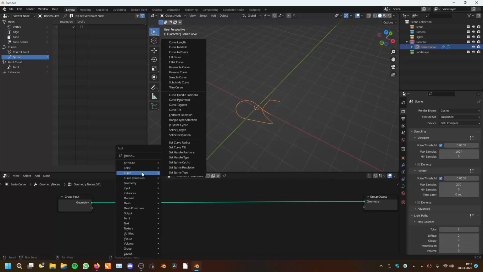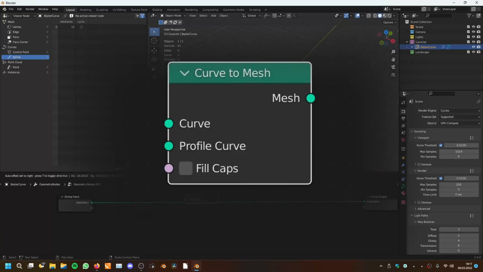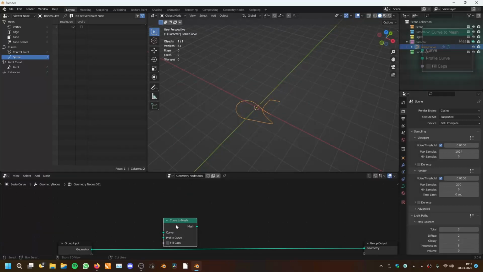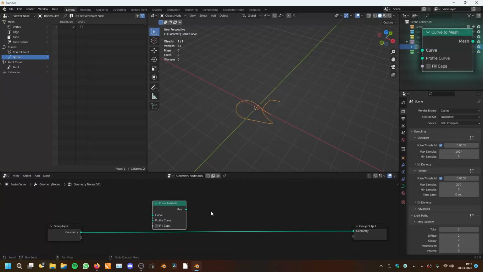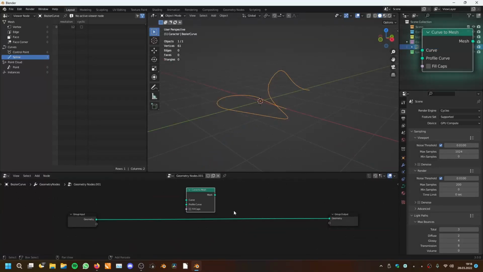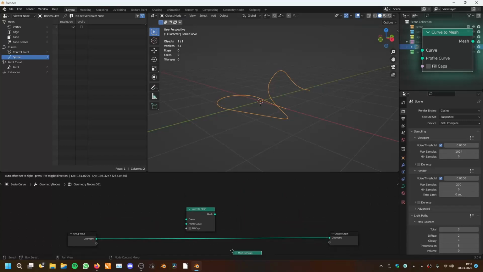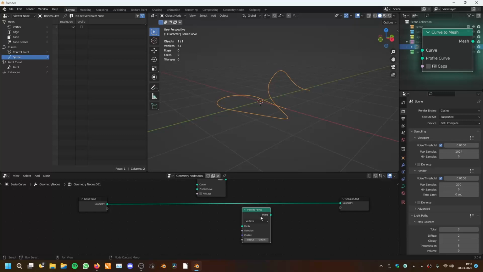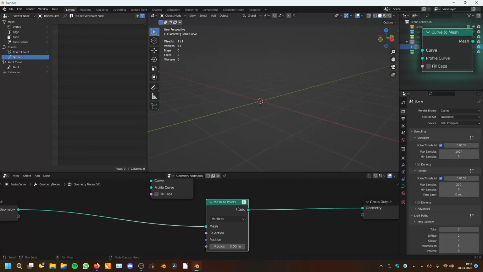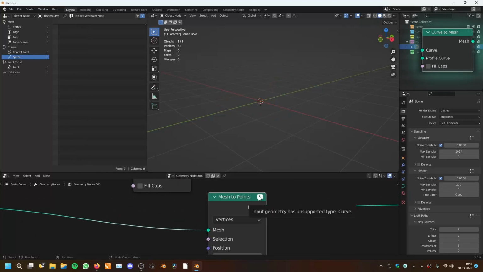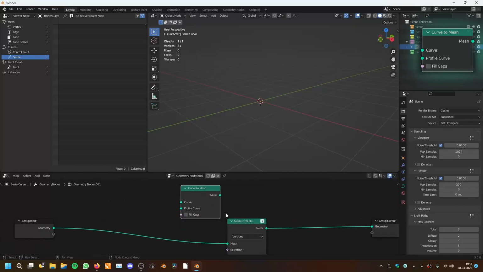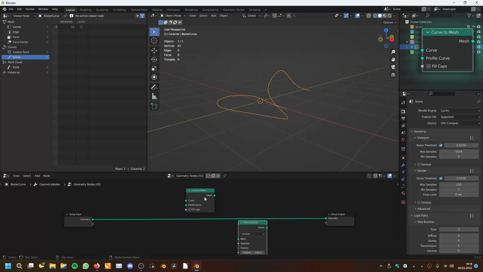And the next node is the curve to mesh node. And this is a very interesting node because if you would have nodes that would manipulate your mesh, like the mesh to points node, and we would drag this onto here, it gives us a warning. Input geometry has unsupported type curve. So we have to convert it to a mesh.